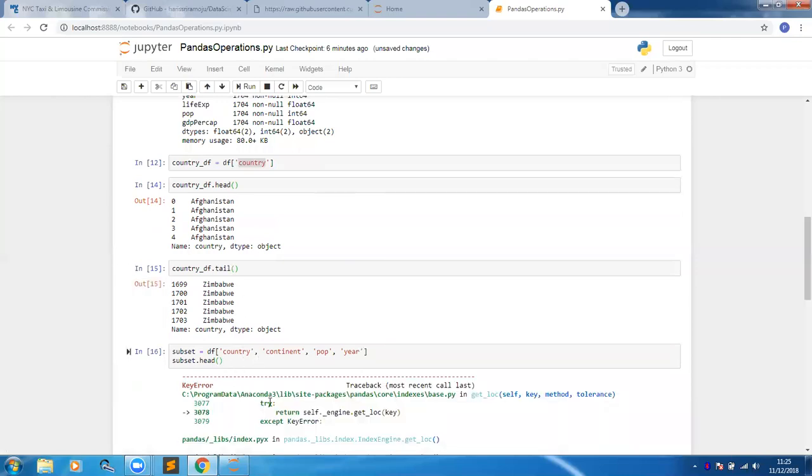All right, so we made a mistake. What is the mistake that we have made? See, if it is only one column, you just need to write it directly within the square brackets of df. But if it is more than one, you have to pass it in the form of a list, not this way. Yes, guys? Okay.